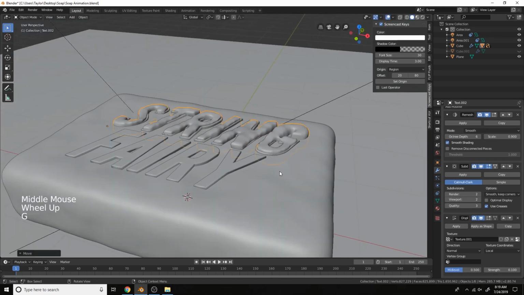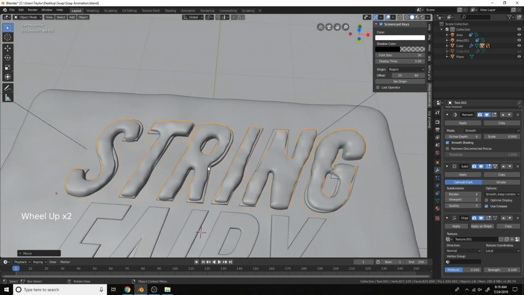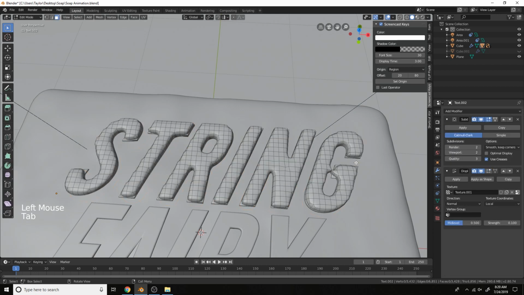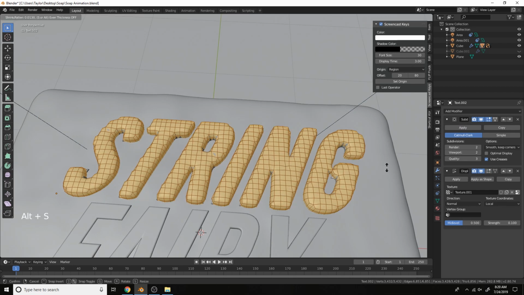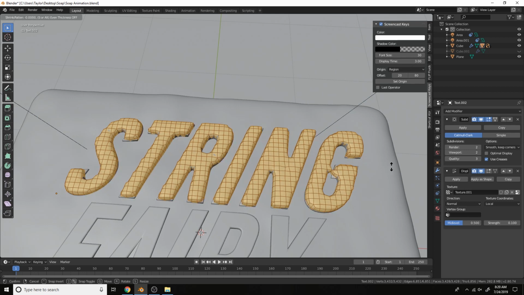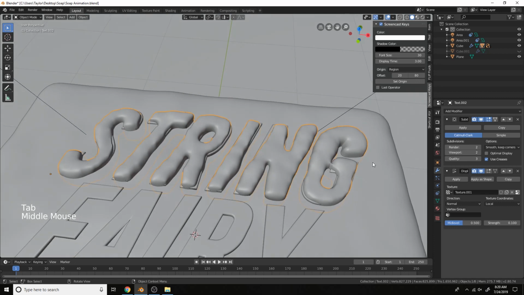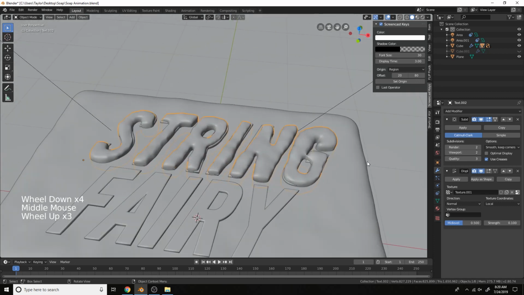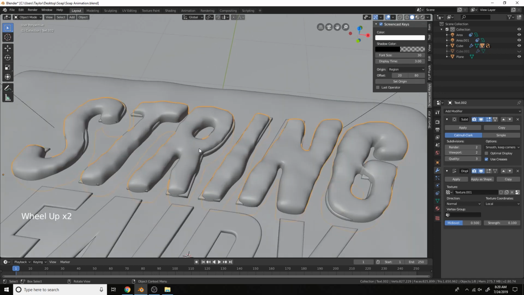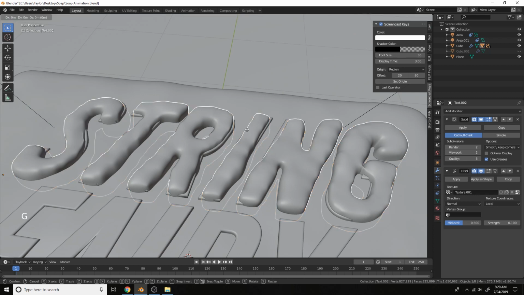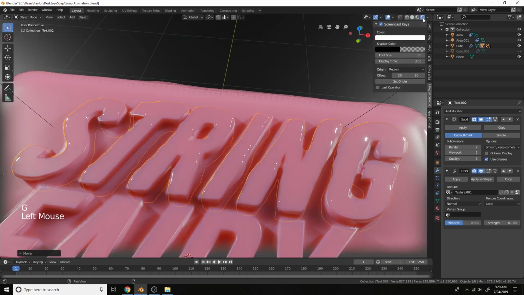And now we see that it's not surrounding the text very well. What we can do is apply the remesh. And then go into edit mode. Select all, then press Alt-S to scale along the normals here until it surrounds the text, or at least a little bit better. And it's okay if it's not entirely surrounding the text because it's going to look like bubbles, which are going to be uneven. Let's render it out.